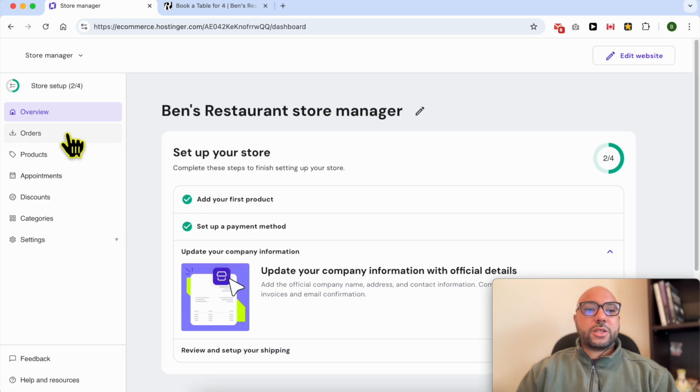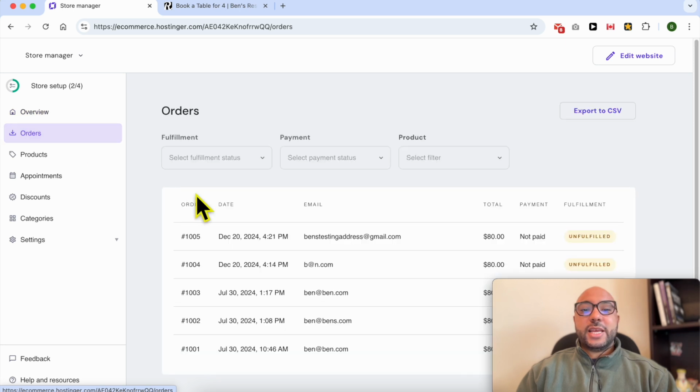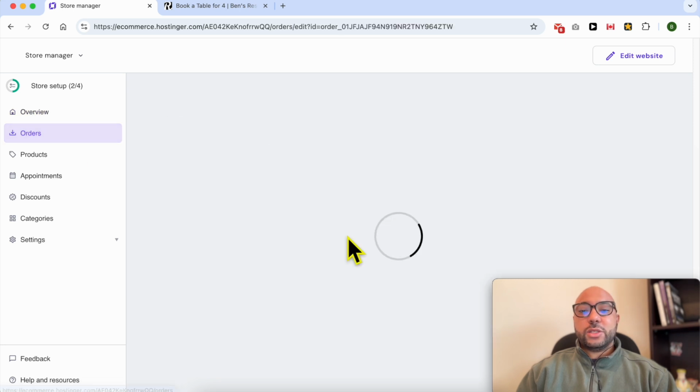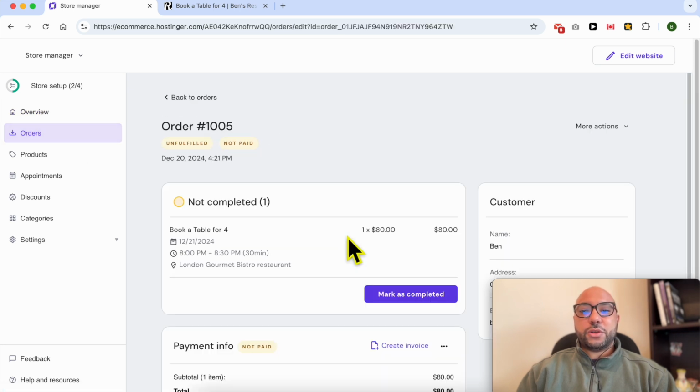Now click on Orders. Then click on the order you want to create the invoice for. From this order page, click on More Actions.